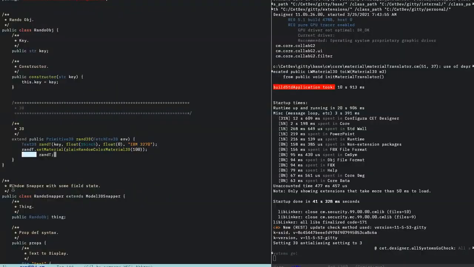Actually, before we go there, there's another file that I was going to show you here. In order to demonstrate this, I needed to have a simple object and snapper case to work with. So you should be seeing my code at this point. Hopefully it's big enough. Let me make it a little bigger.